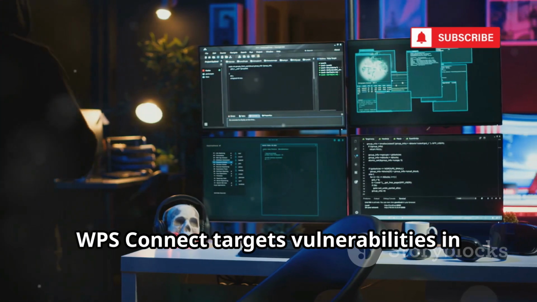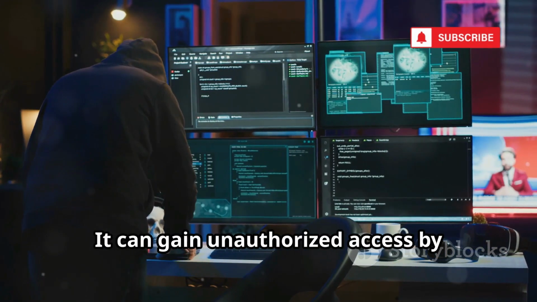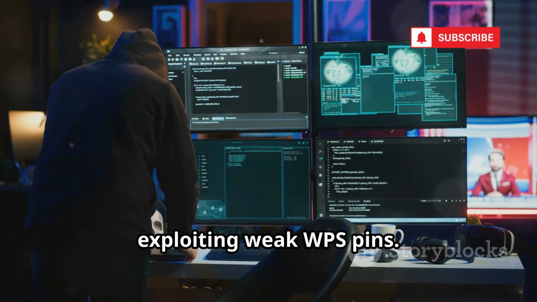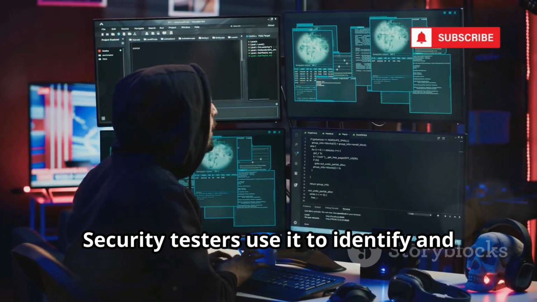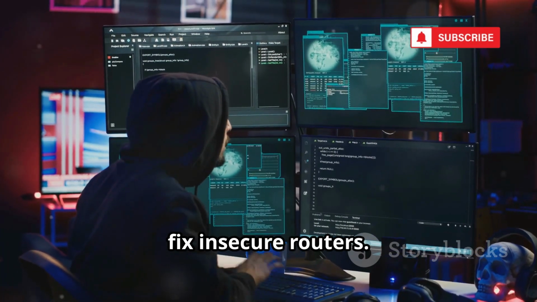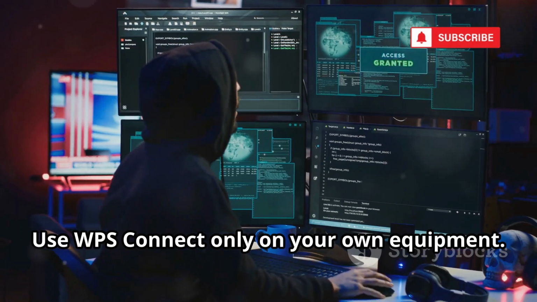WPS Connect targets vulnerabilities in the WPS protocol of Wi-Fi networks. It can gain unauthorized access by exploiting weak WPS pins. Security testers use it to identify and fix insecure routers. Use WPS Connect only on your own equipment.